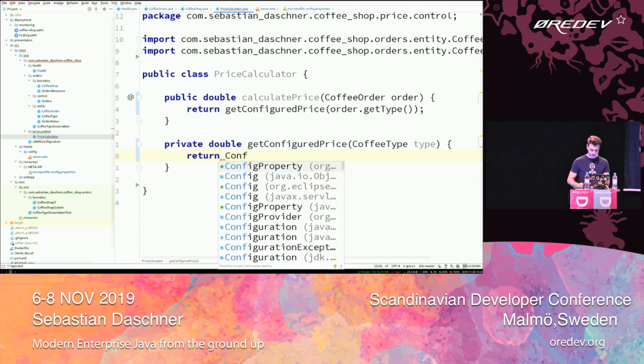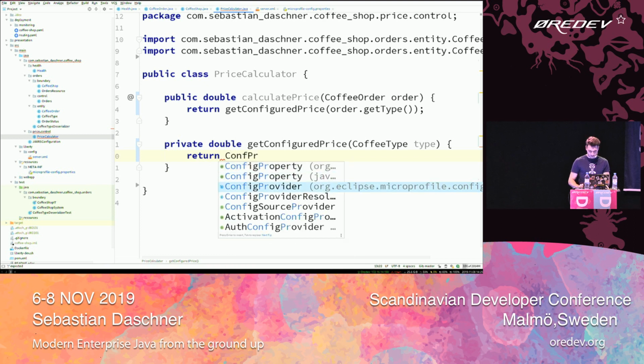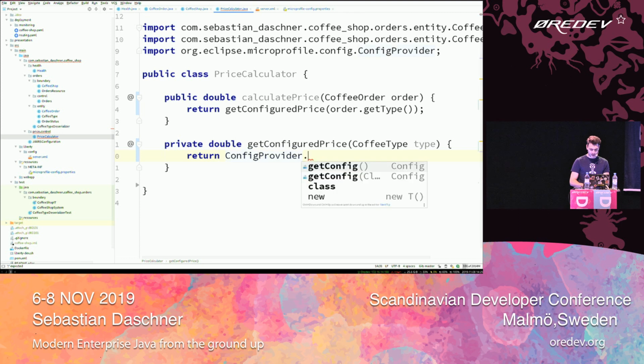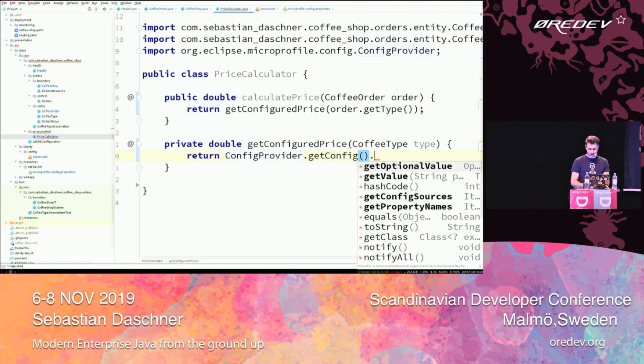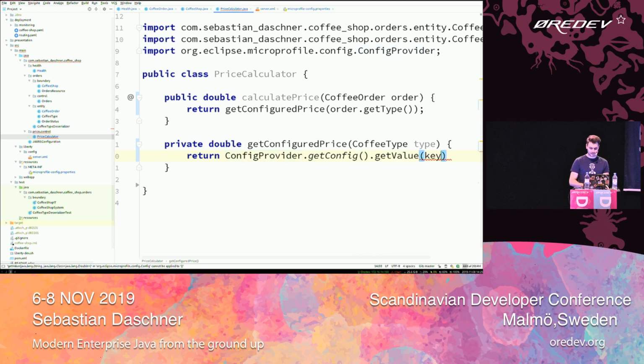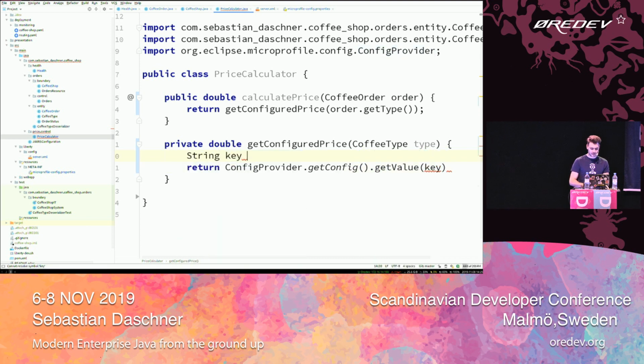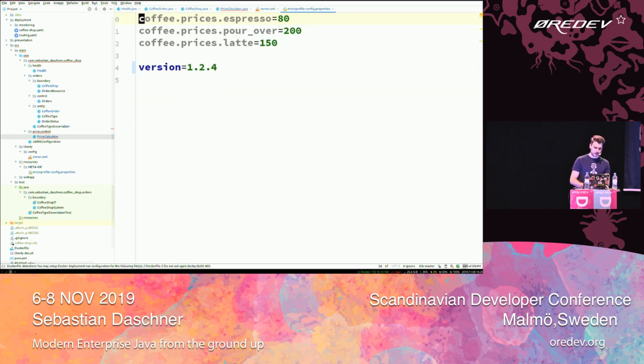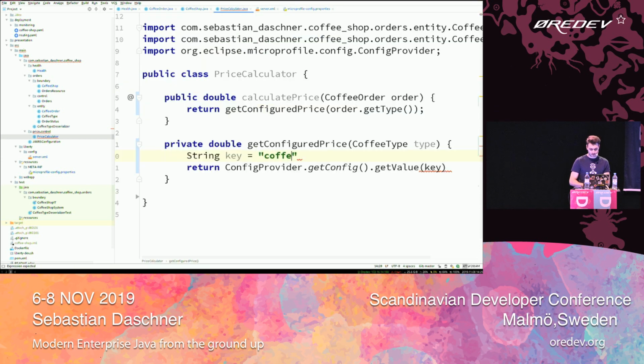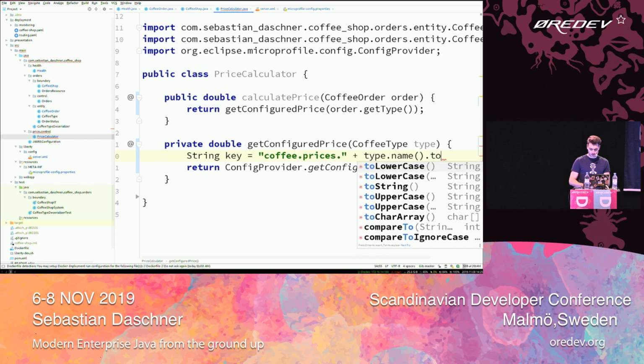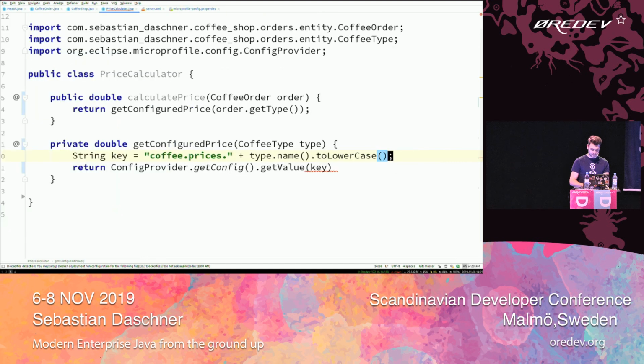For example, we can have a look at the config provider. We can say, oh, now please give me the config, and now do something like, give me a value for a specific key, right? And then the key will be, for example, computed on the fly. So we have something like coffee.prices. Type of it, right? So let's say coffee.prices. The type of the name to lowercase, something like this, right? So let's have this, and let's look up.